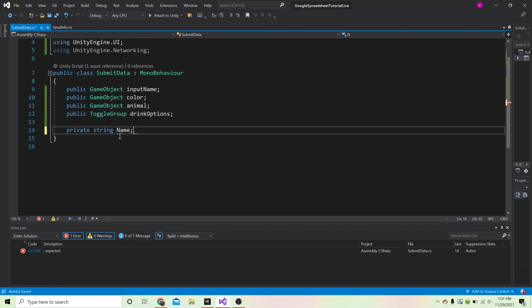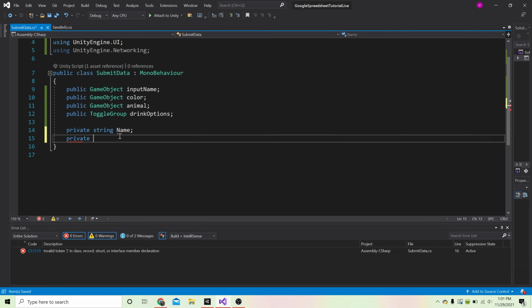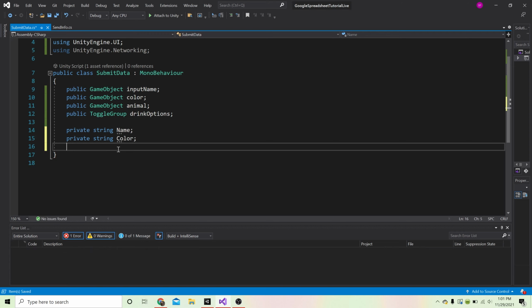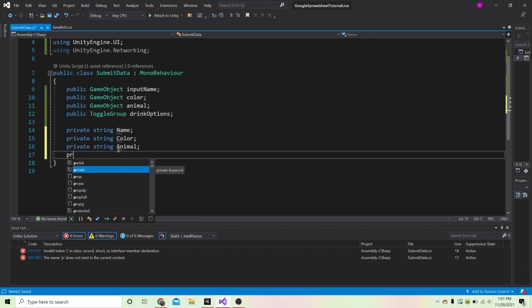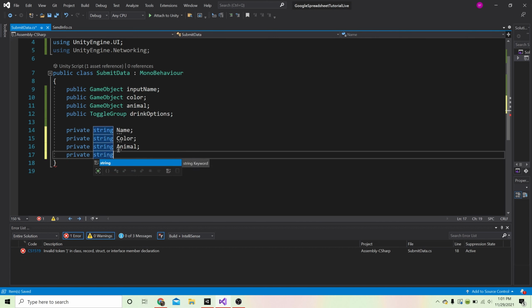All right, so we're going to use a different naming convention because these are private variables. What private variables mean is that they won't show up in the inspector in Unity, right? Because like all these game objects, they're public, so we could see them in Unity. These guys, can't see them. All right, so we're gonna make our third private string. This is animal. And our final private string is drink.